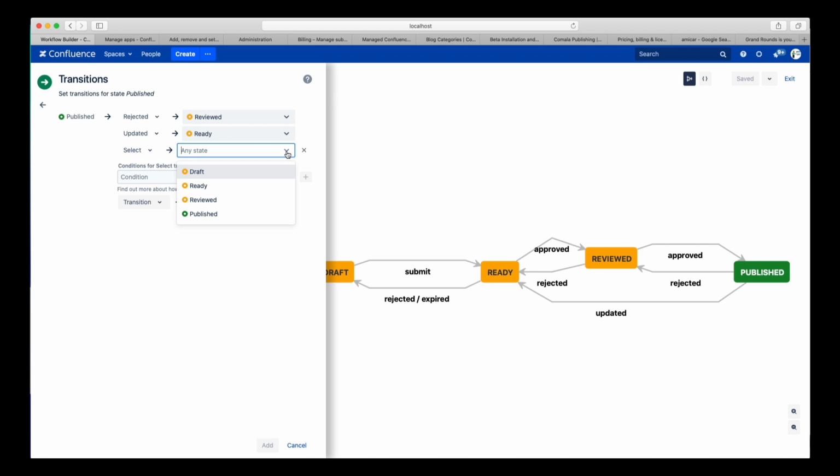So those are the 6 main transition types that you can use in your workflow. It's very simple to set up with the workflow builder, and they can be combined and chained together in all sorts of ways.